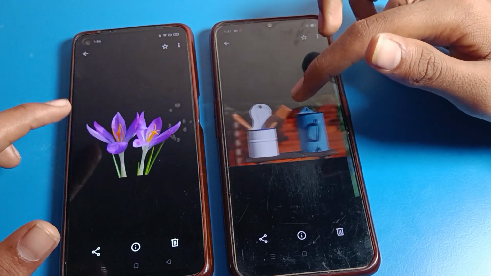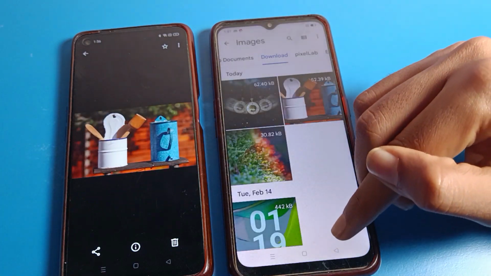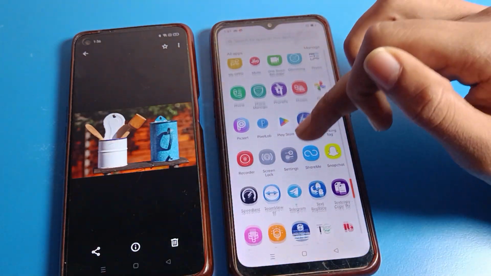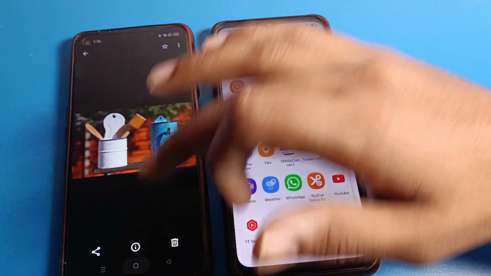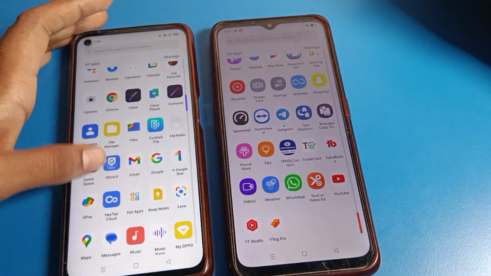You can transfer apps also. You can see the same app here and the same app here. You can see Picard here, and on this phone we have the Picard app. You can see the Picard app.